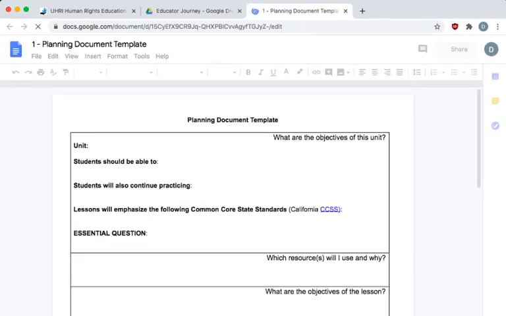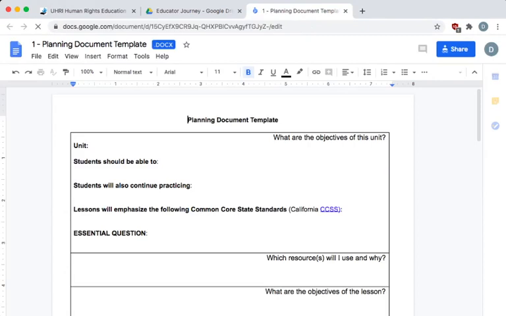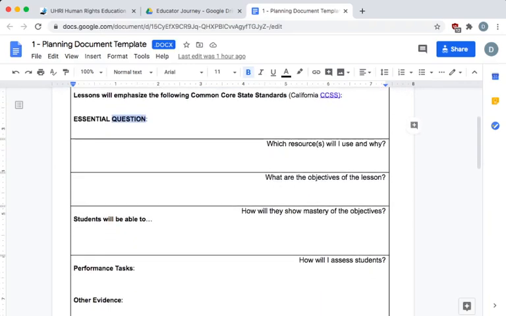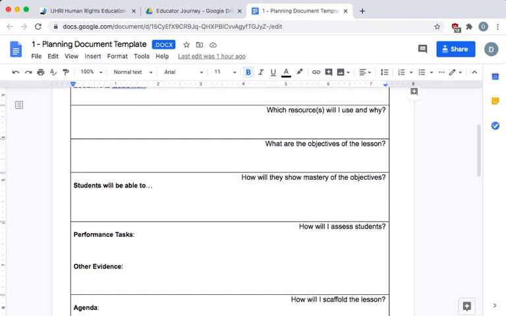The first 2 rows can be skipped for now if necessary. If you don't yet know what the full unit will look like, you can leave the unit objectives blank. Otherwise, this row will compile everything you want students to know by the end of the unit, both new knowledge and prior knowledge. You will also record the necessary state standards, and write an essential question for students to explore through the unit. If you have a lesson in mind but haven't settled on a resource to use, you can skip the second row. Otherwise, record your selections from the HRE Portal here.